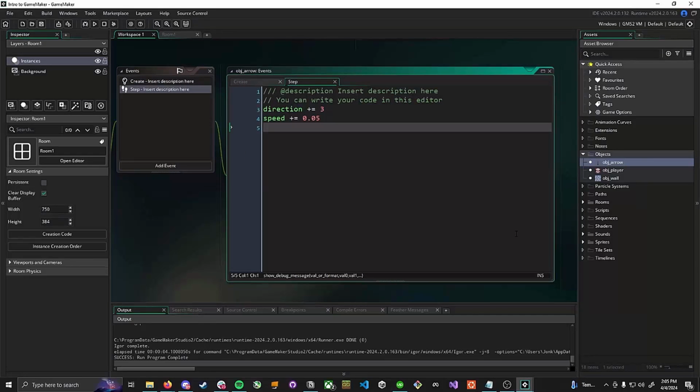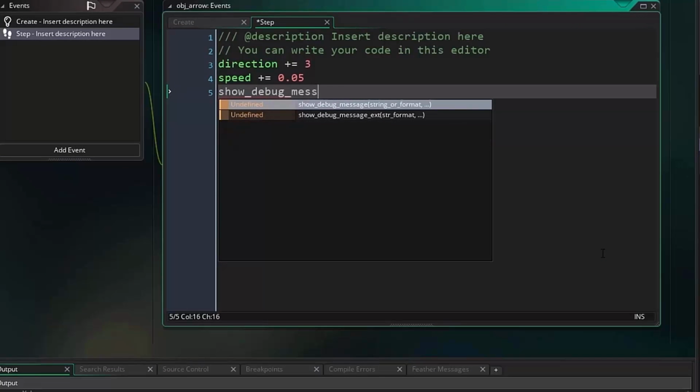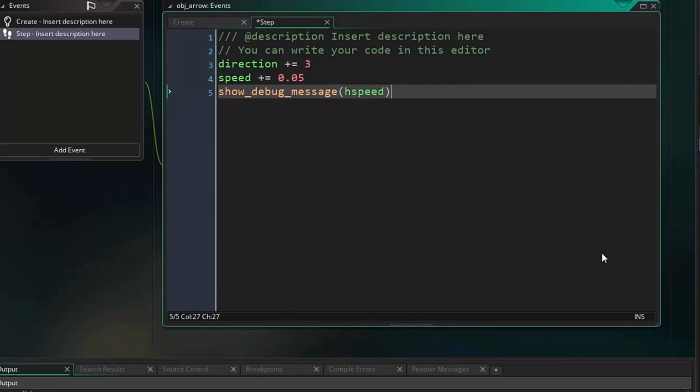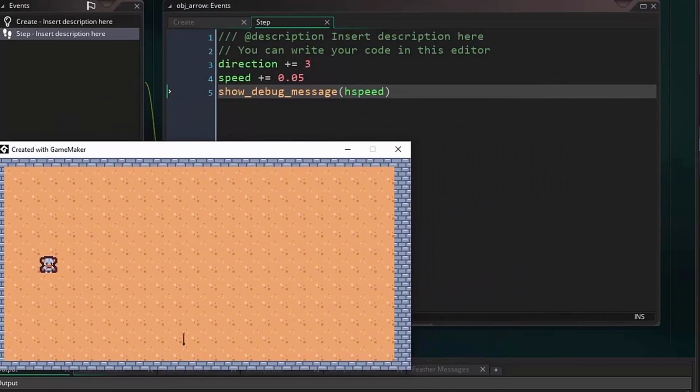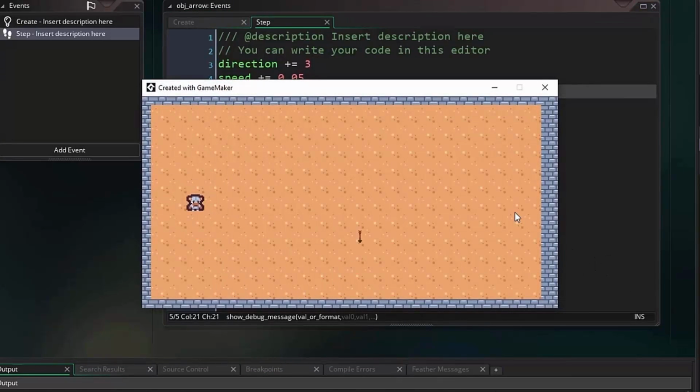So one thing to know about this other movement method is that even though we're using the direction and the speed, our arrow still has an H speed and a V speed. So if we were to show debug message, and we were to print out our horizontal speed of our arrow every frame, you would see over here that it's constantly changing as our arrow's speed and direction are constantly changing. And if we were to print out its X, that still exists. Our arrow still has a position even though we're not directly editing it as a part of our code.